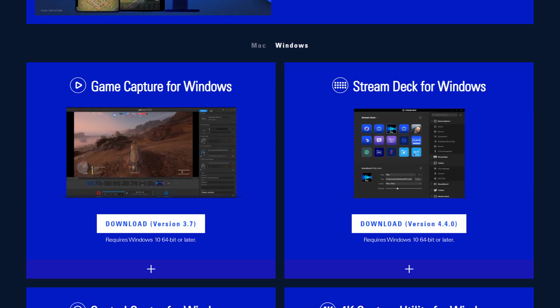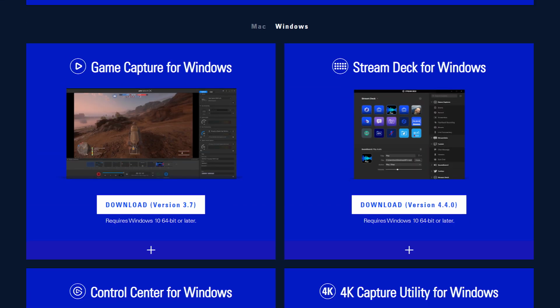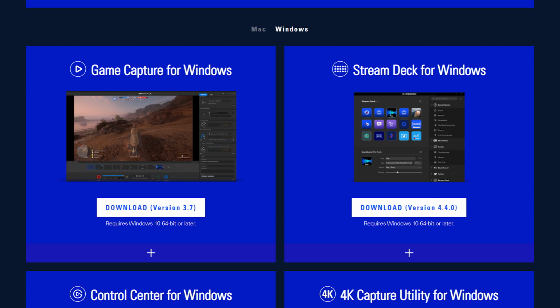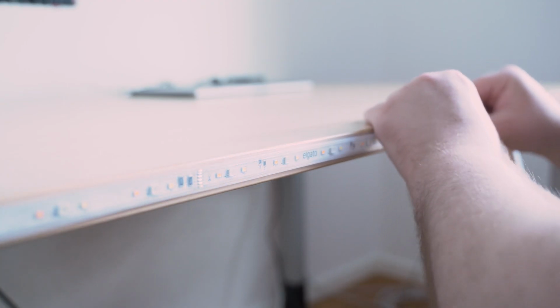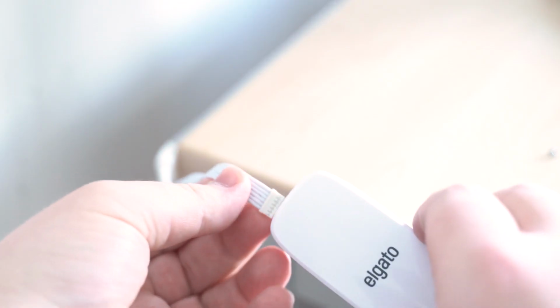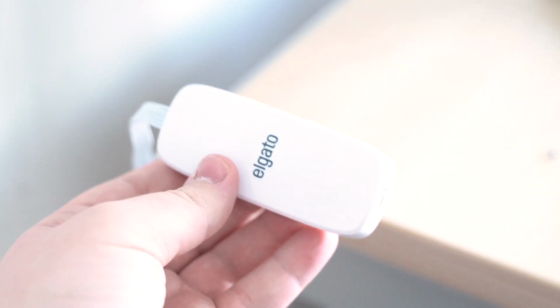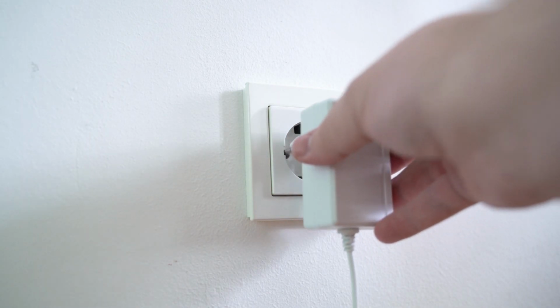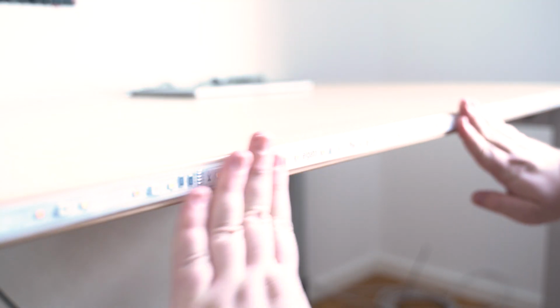First, make sure you've downloaded and installed the Control Center app and the Stream Deck app as well if you're planning on using Stream Deck. Next, install the light strip where you want it to go and plug the strip into its power box and then connect the power box to a wall outlet. The light strip should turn on when plugged in, indicating it's ready for setup.